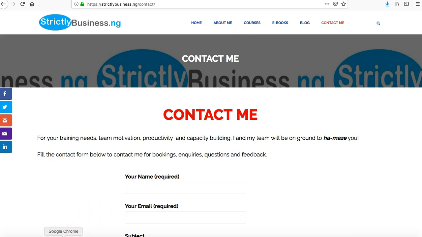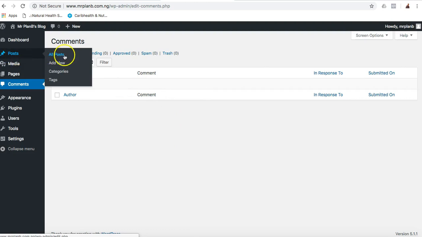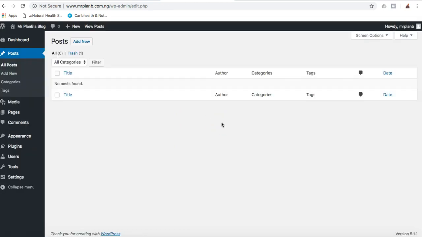So, ladies and gentlemen, before we go, let me just quickly show you how to create posts. You can click add new here. The other time I was telling you about categories. This is where to create categories.